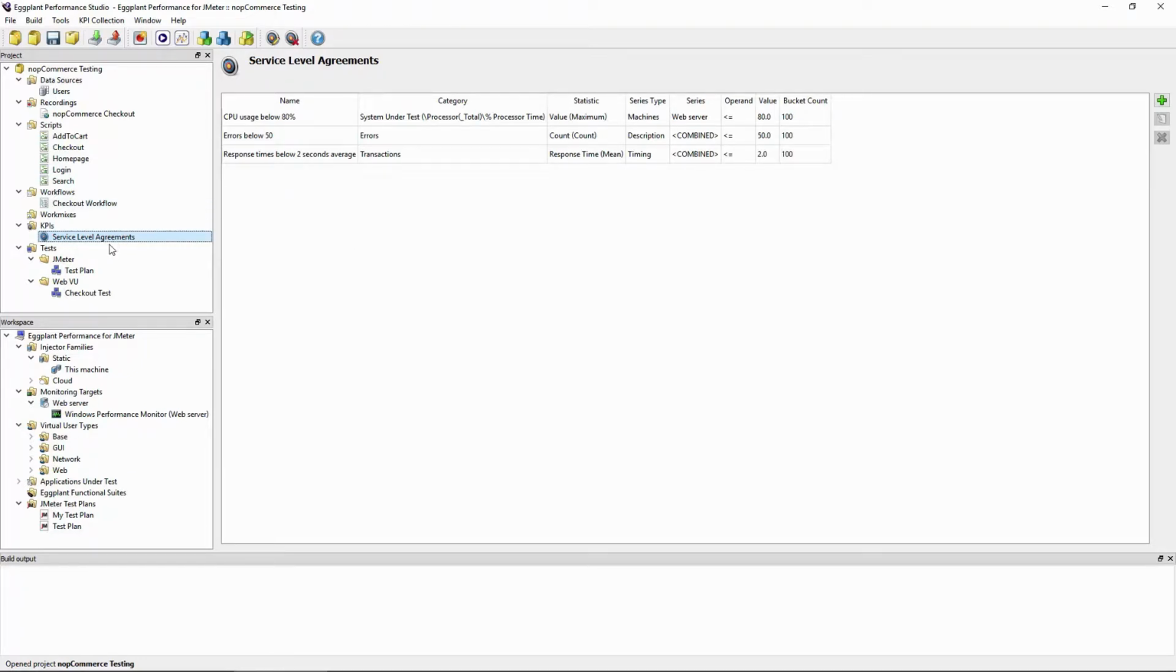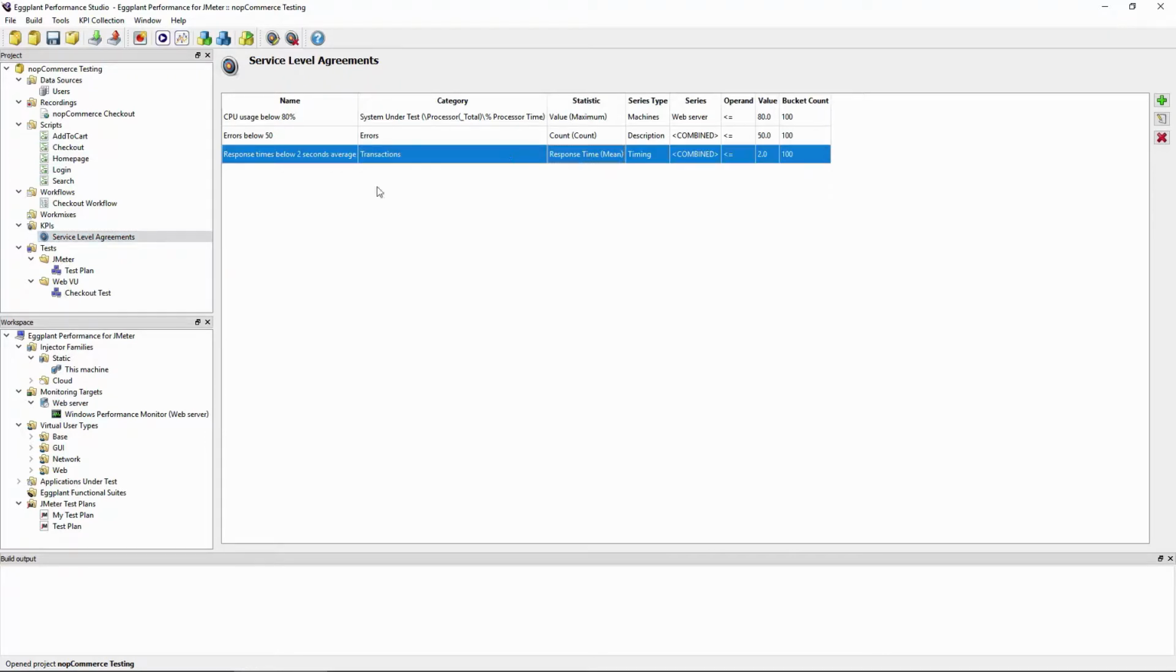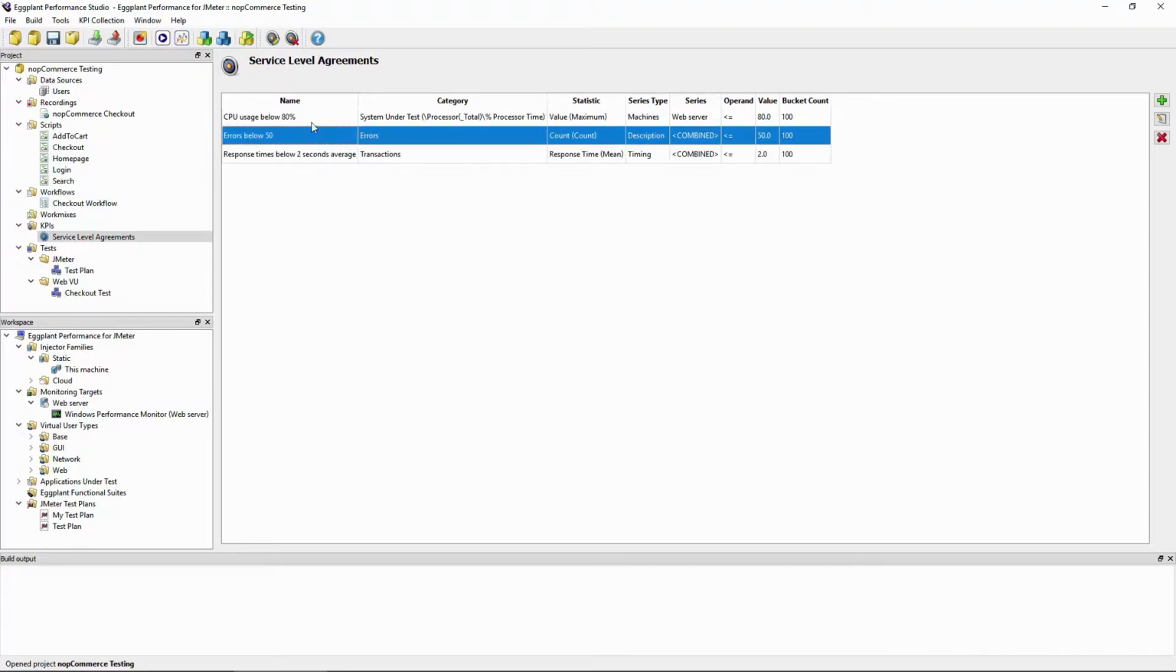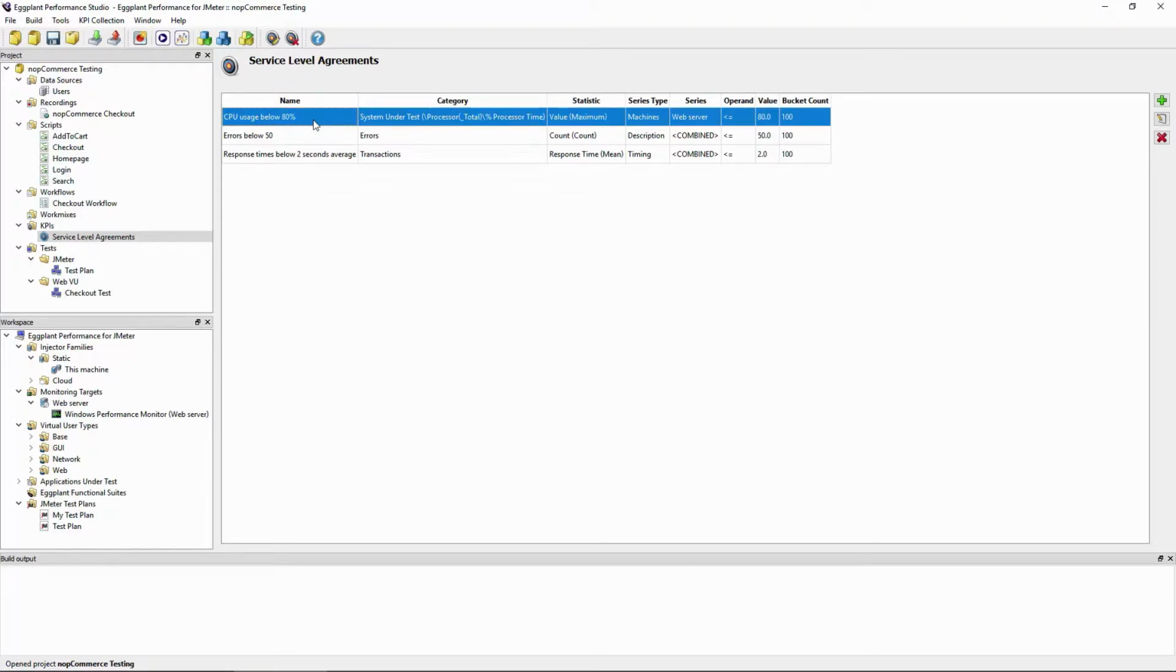I've named my KPI collection as service level agreements, which is typically what KPIs are. I've got 3 different KPIs. One is the obvious transaction response time KPI, so I want my response times to remain below 2 seconds average, or I will consider the test to have failed. I also want errors to be below 50, and another cool thing is you can actually define KPIs for the servers that you're monitoring as well. So I'm expecting the CPU usage to remain below 80% if I want that KPI to have passed.